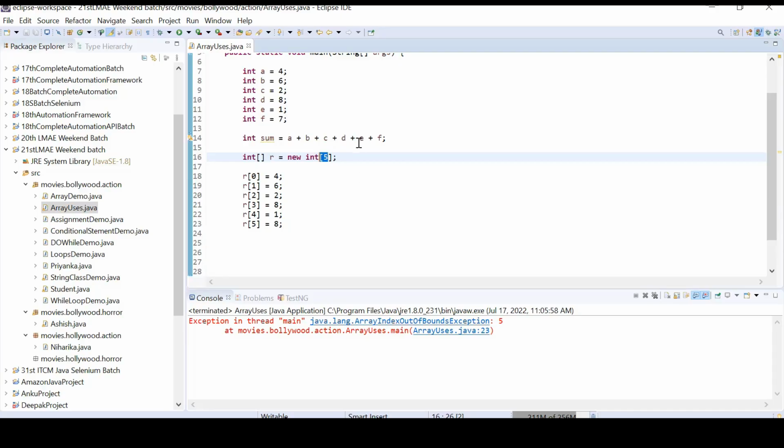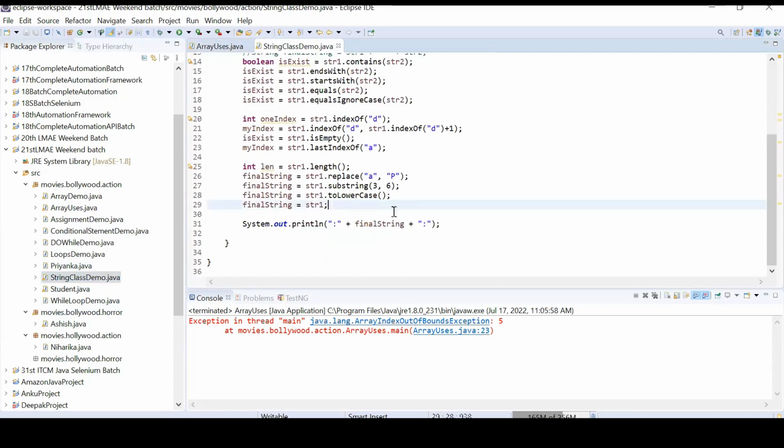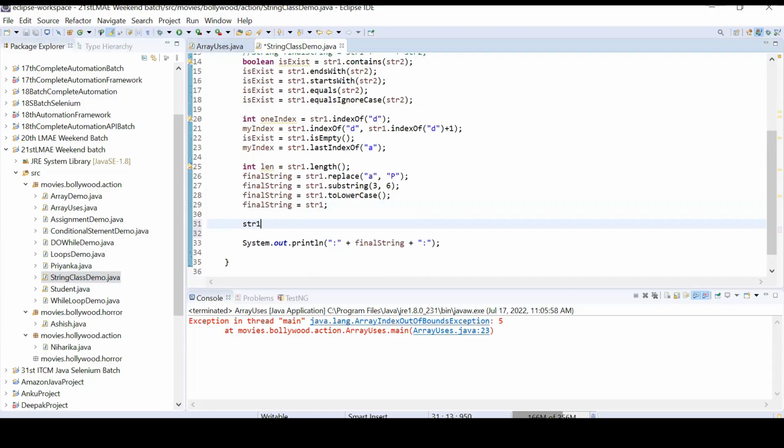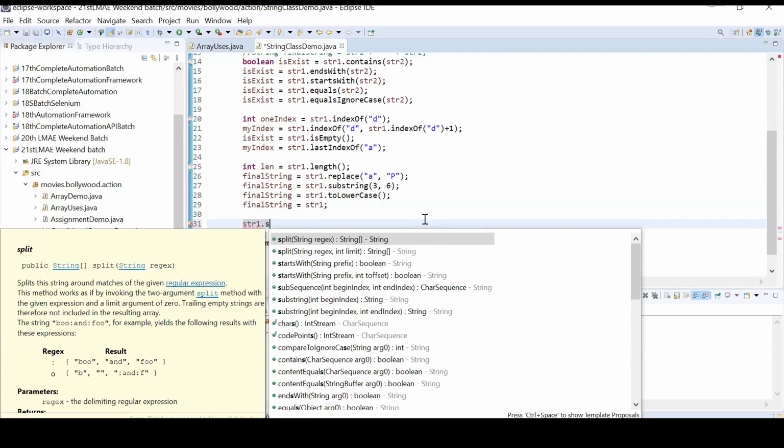Okay, so now after this, let me come back to your string class, because in the string class, I have shown you one function was there, and that function was str1 dot split. There was a function split. What was the return type of split? Array of string. Yes.